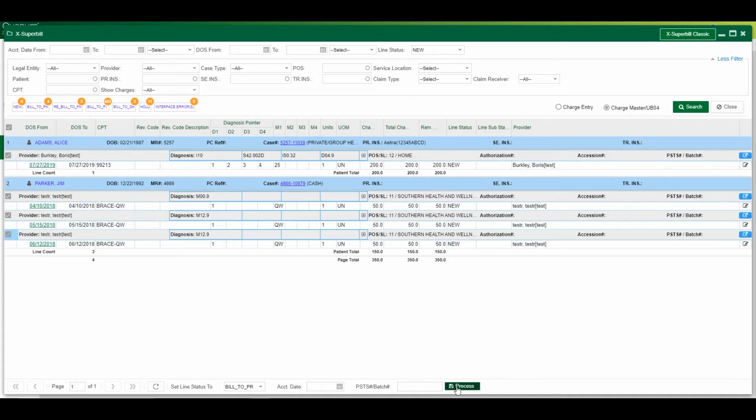Now let's say you want to make any modifications to the charge that you are processing. You can double click on it and make an inline edit. Like if you want to change the CPT or the date of service, or you want to change the diagnosis pointers or modifiers, or any of the fields that you see on the line. If you want to make a modification to that, you can just double click on the line you want to modify, make the changes, and hit update to have it updated.